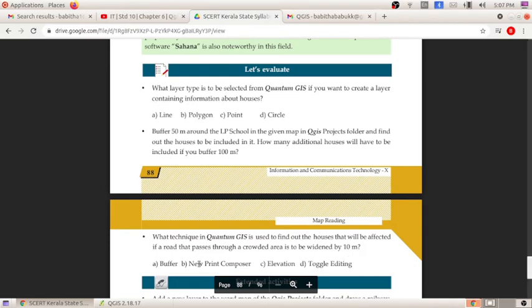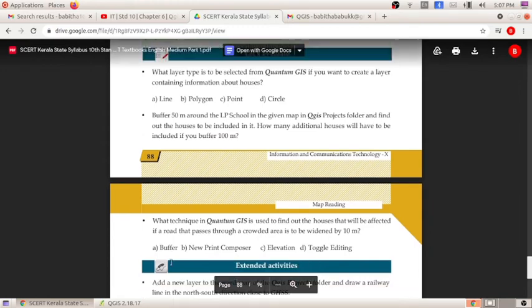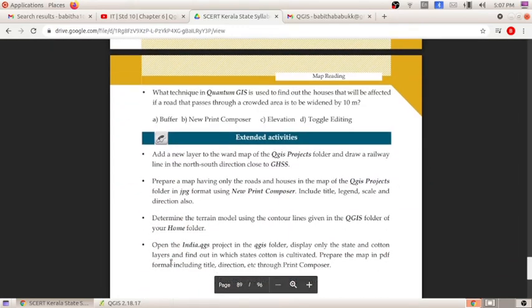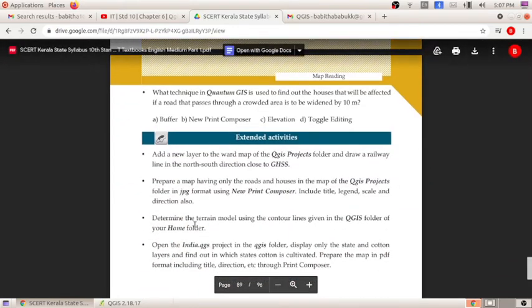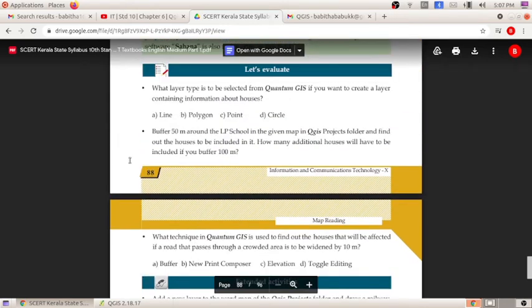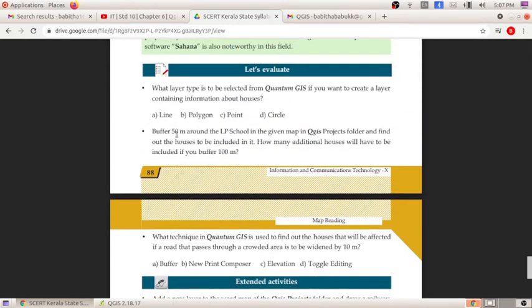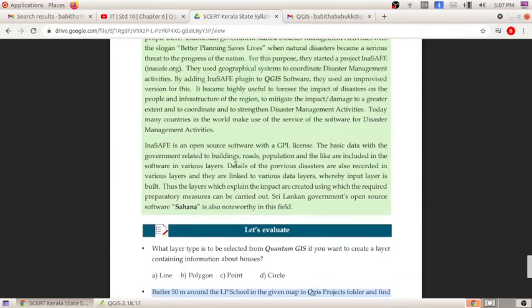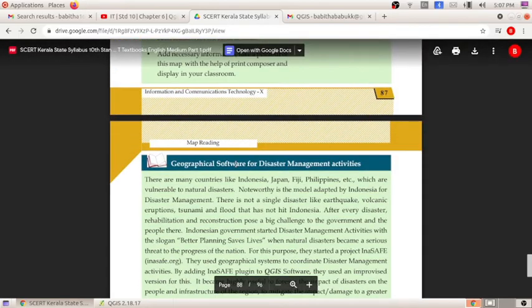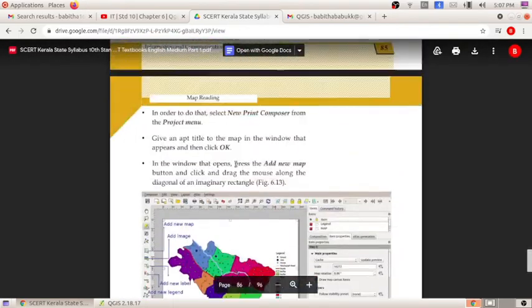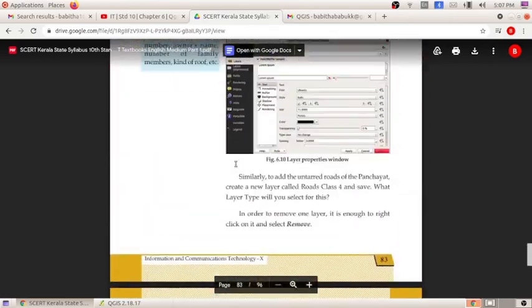What is a technique? Buffer. Okay, the answer is buffer. And this is the extended activity, and I will be trying to do this activity. If I have a map, then only it will be available, but it is in the QGIS project folder. So I will be trying to do this activity in the upcoming video. Now we will summarize the whole topic of map reading.